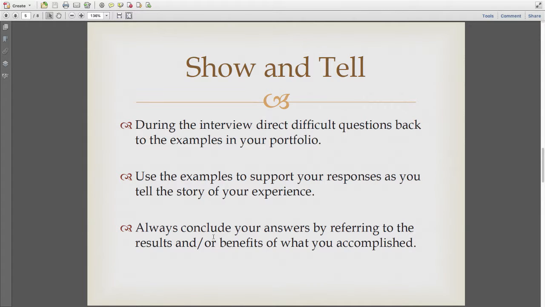And show and tell. During the interview, direct difficult questions back to the examples in your portfolio. Use the examples to support your responses as you tell the story of your experience. Always conclude your answers by referring to the result and/or benefits of what you accomplished. So this one's kind of easy to say, but you need some practice.